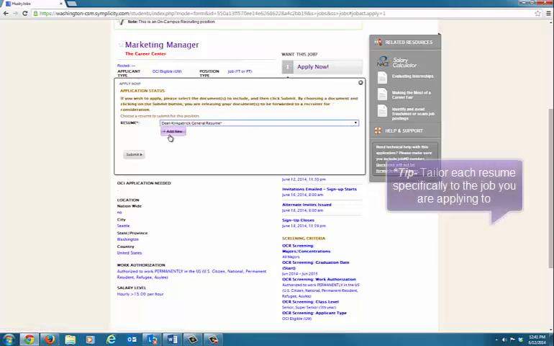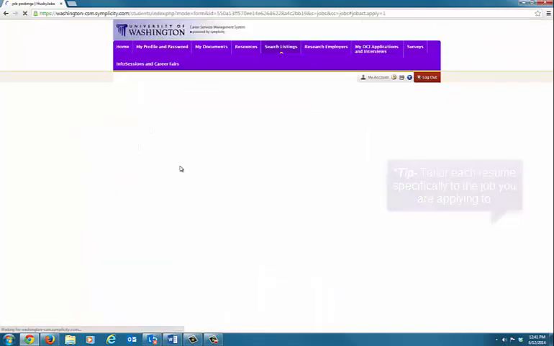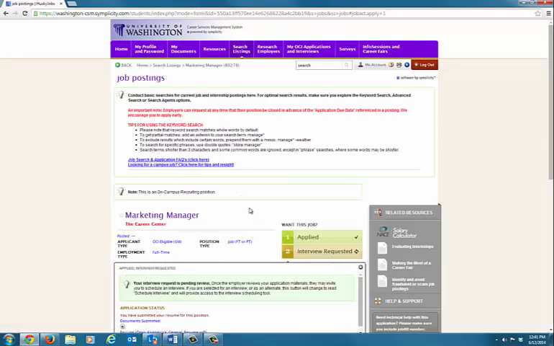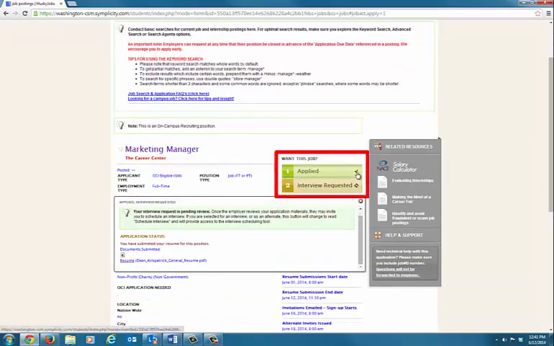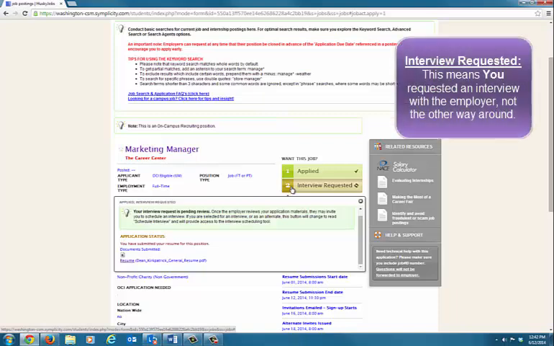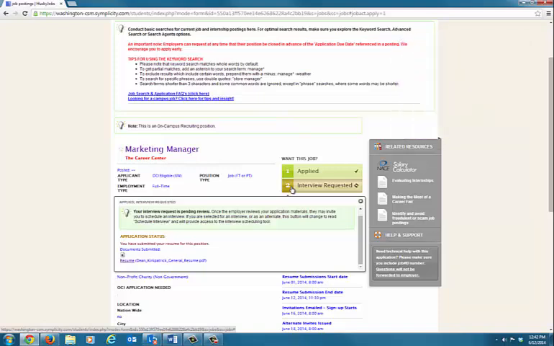Go ahead and choose a resume. Once again, you can add one here, and then click on Submit. And once you've applied, you can see this check mark and this green box that says applied, and it also says interview requested. This means that you, the job seeker, have requested an interview with the company, not the other way around with the employer requesting an interview of you. You will also get an email right after you apply explaining this in more detail.